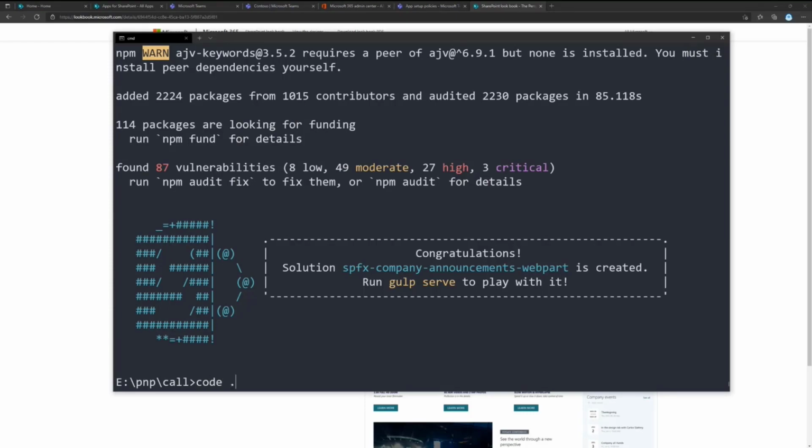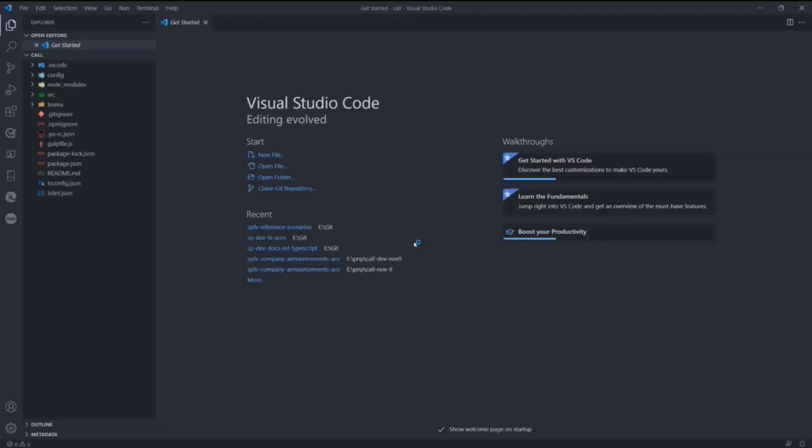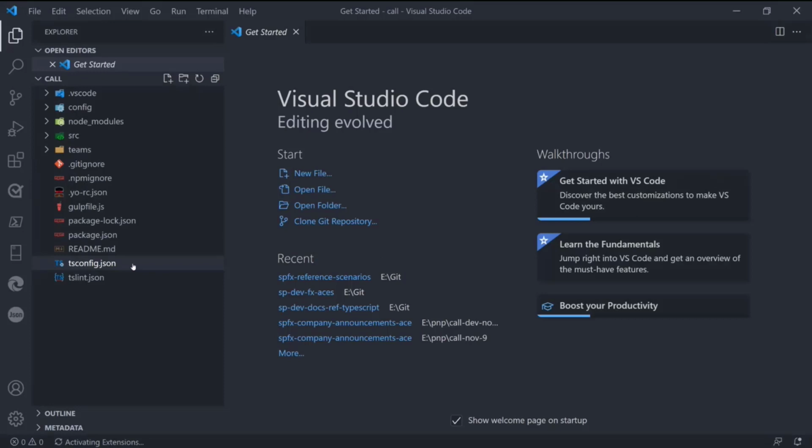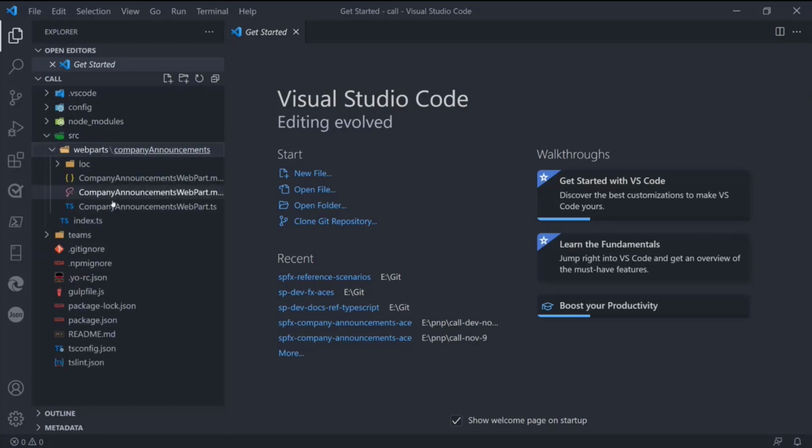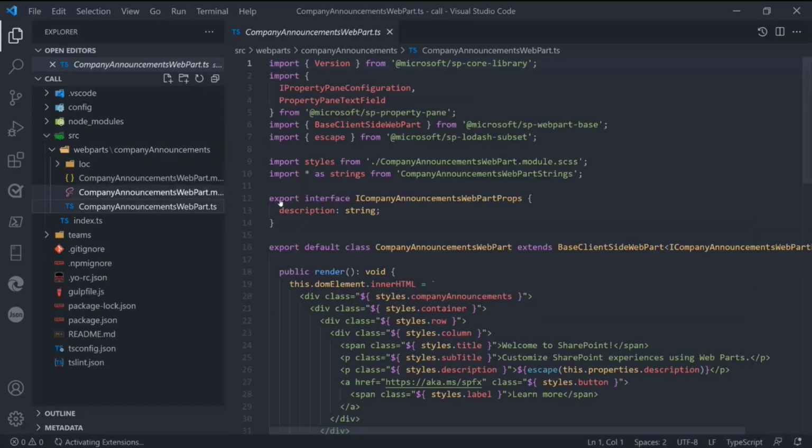So let me now go to the actual code. The scaffolding has ended. We created a SharePoint Framework solution. I'm going to increase the font and sizing a bit here so you can see what I'm doing. It is a SharePoint Framework solution. We're not going to deep dive into exactly what that means. If you're familiar with that, then it's okay. And we're going to go to the solution code.